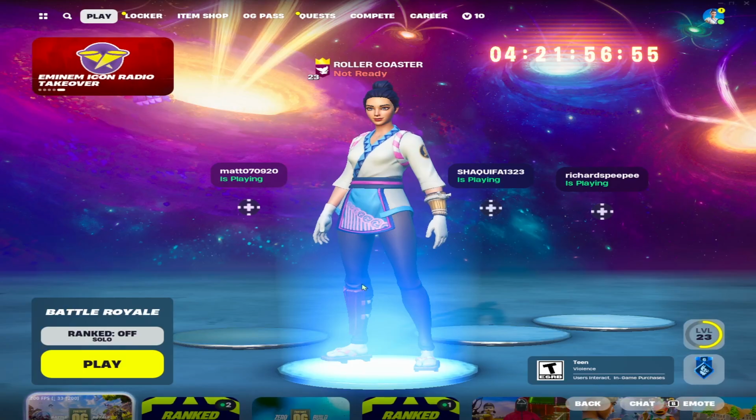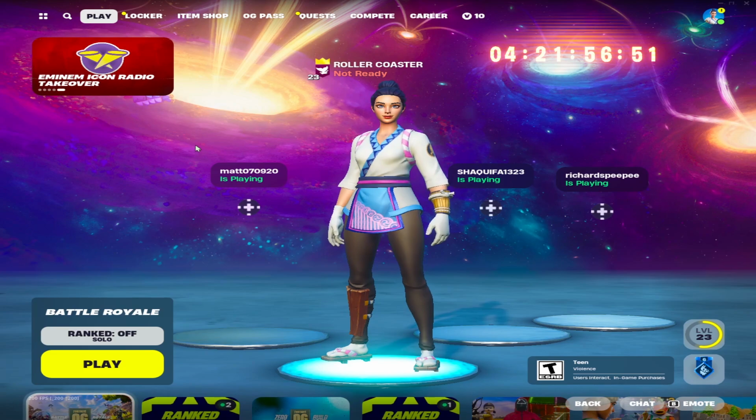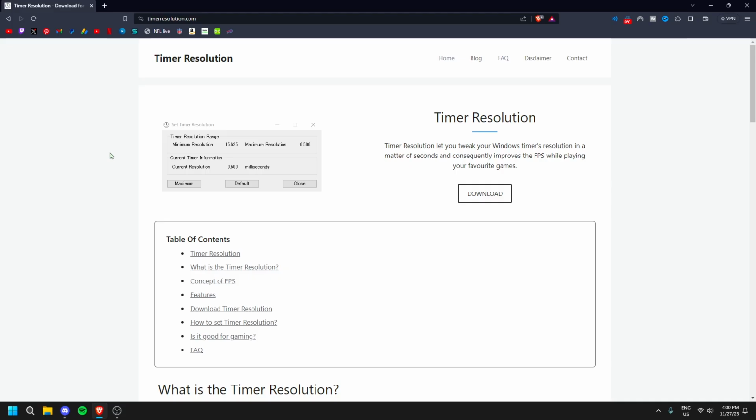I'm going to show you guys a third-party app, which you can just have open in the background. It's completely free. It's not a virus or anything. So close it to Fortnite. Alright, so the app is called Time Resolution. You've probably heard about it before. A lot of pros use stuff to help with input delay. And like I said, it's free.